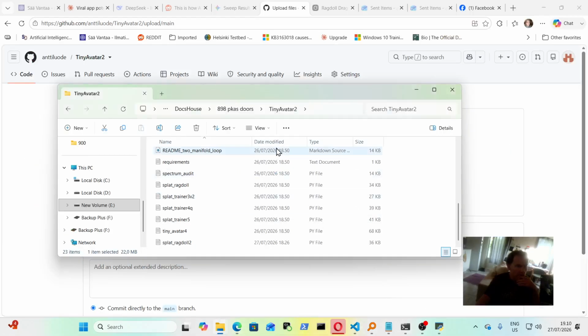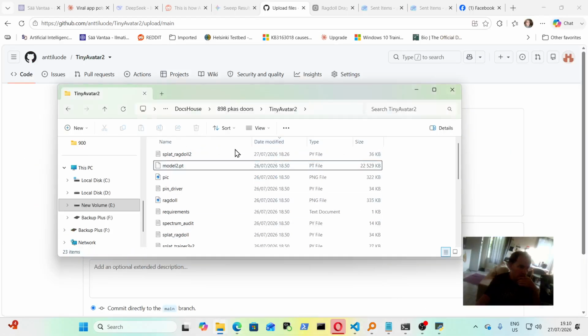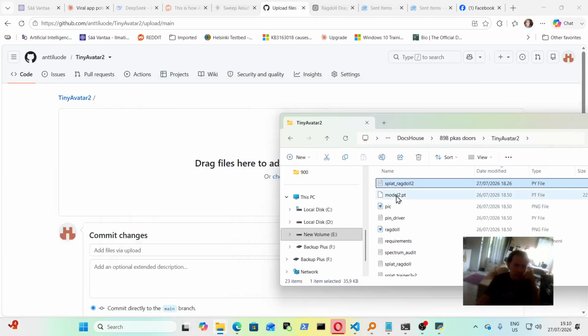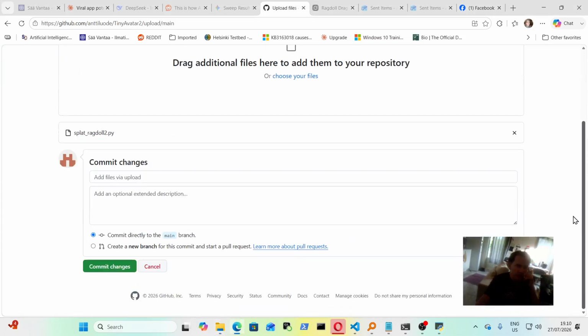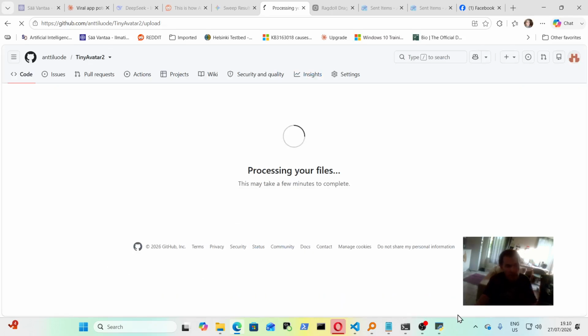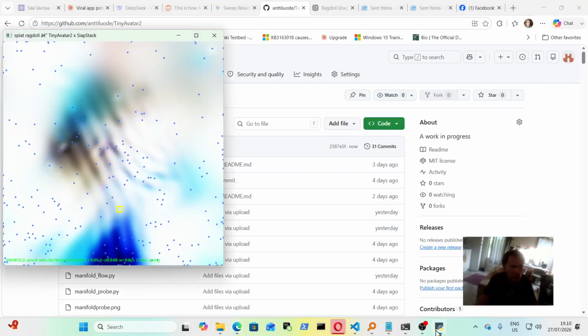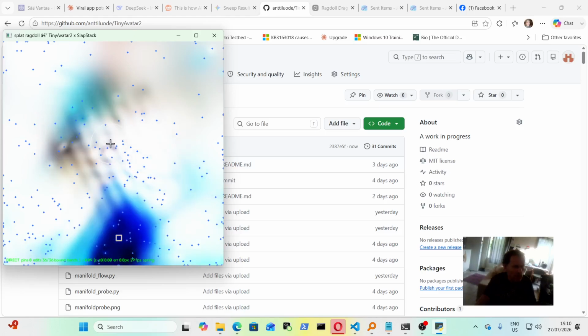Let's see here, Splat Ragdoll2. And what's special about this is that you can move the splat. So when you go to this thing and press M, you can take hold of a splat and start to twist it. With comma and dot, you can start doing this. Anyway, hope you guys saw that.